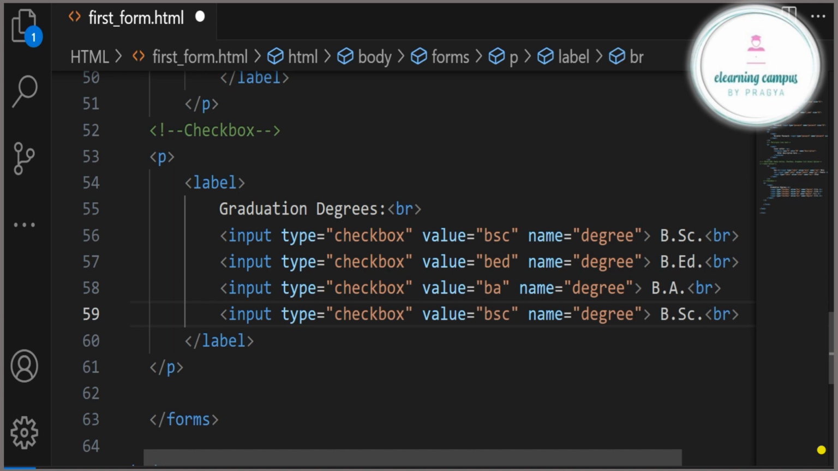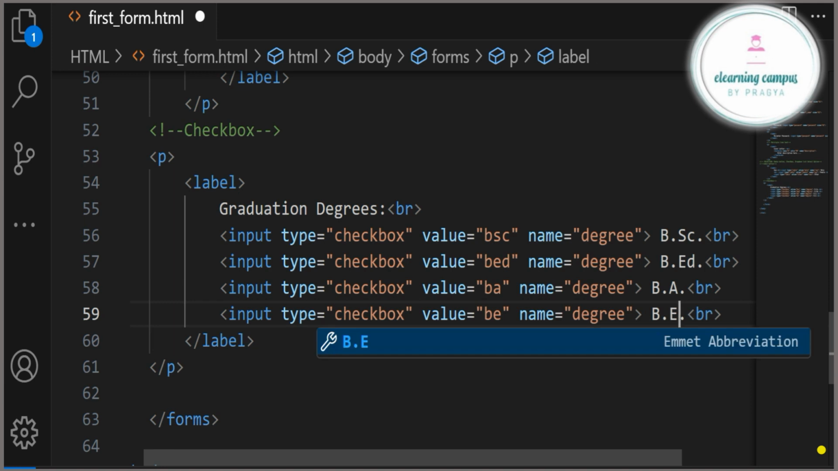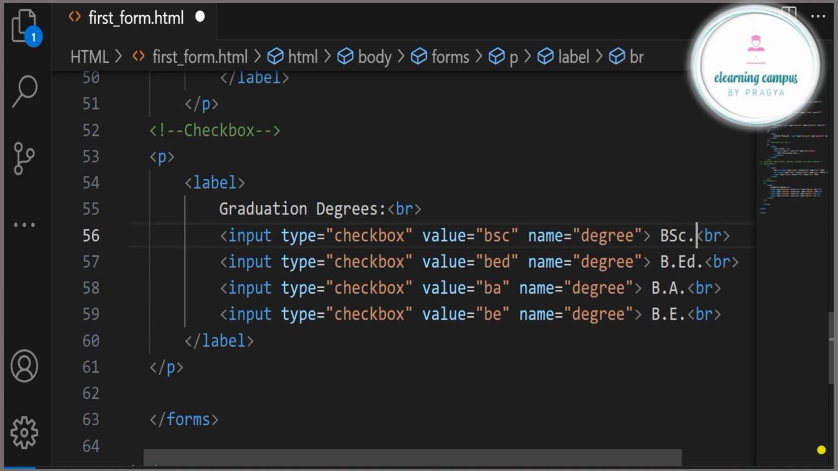Let me copy it one more time, and now I am changing this value to BE and the label the same, BE. Okay, so whatever you type outside the input tag, it will be visible on the screen. So if you want, you can keep the dots. If you don't want, you can remove these dots, or whatever you want to put in front of the checkbox, you have to type as it is here only.